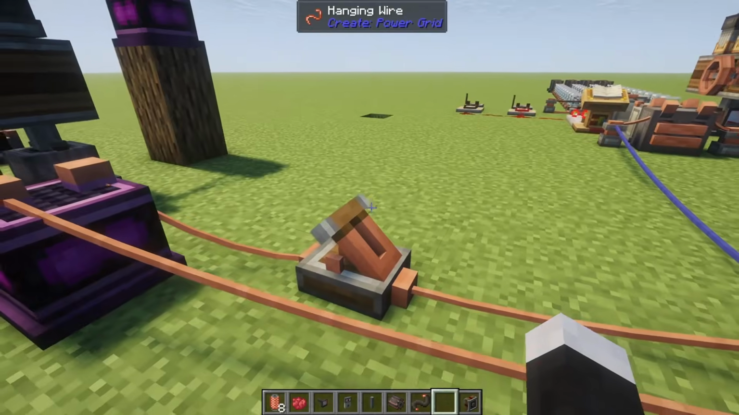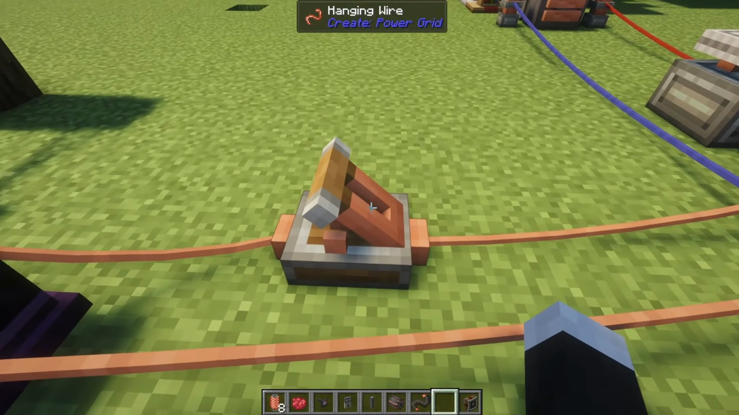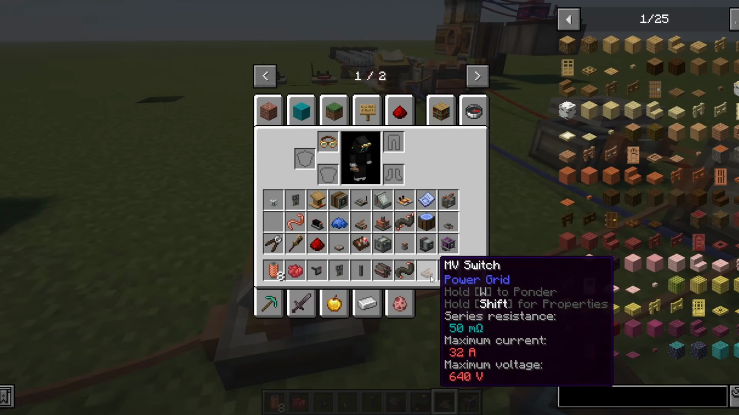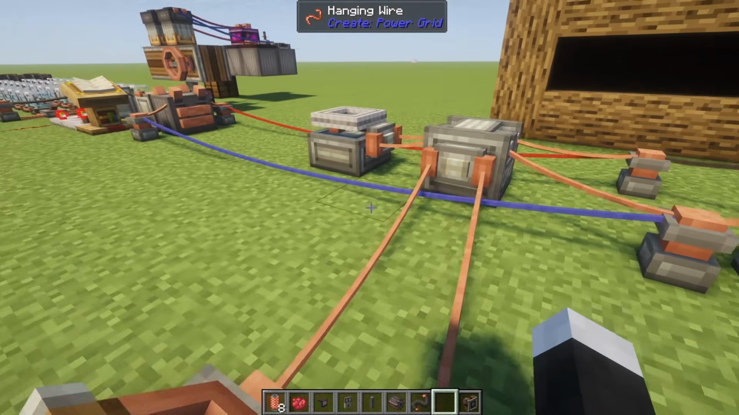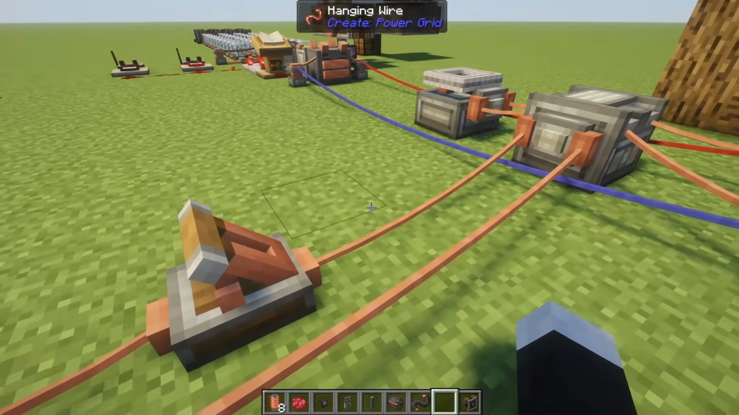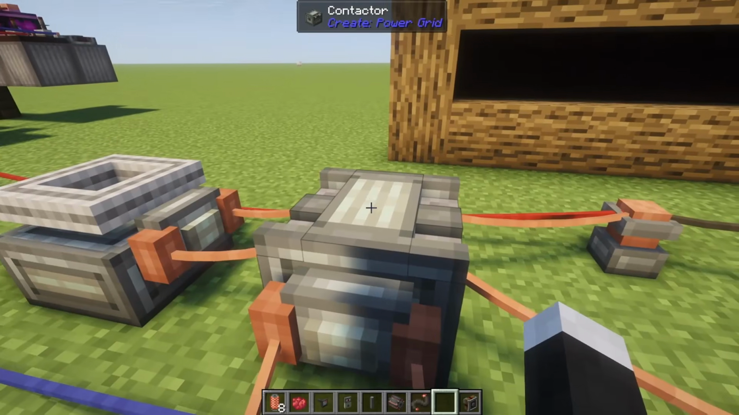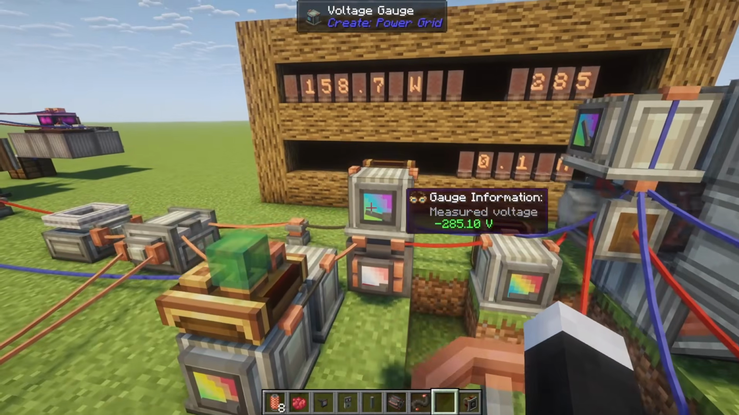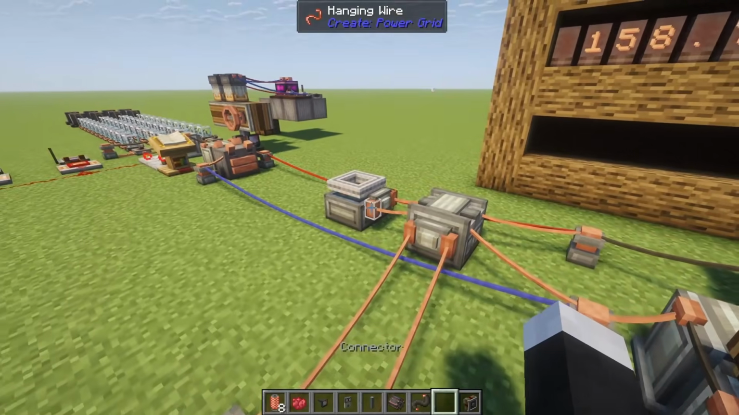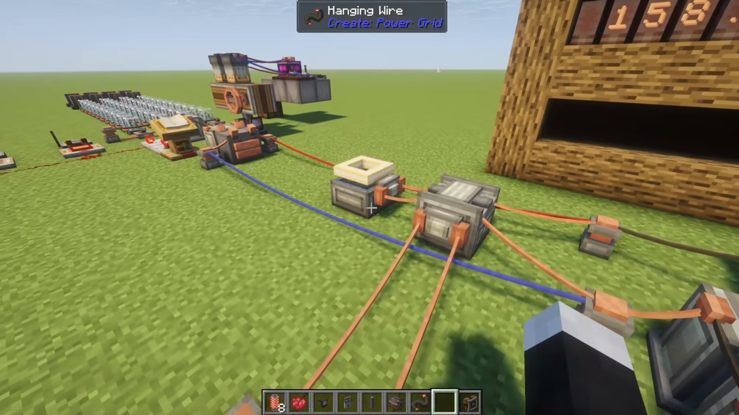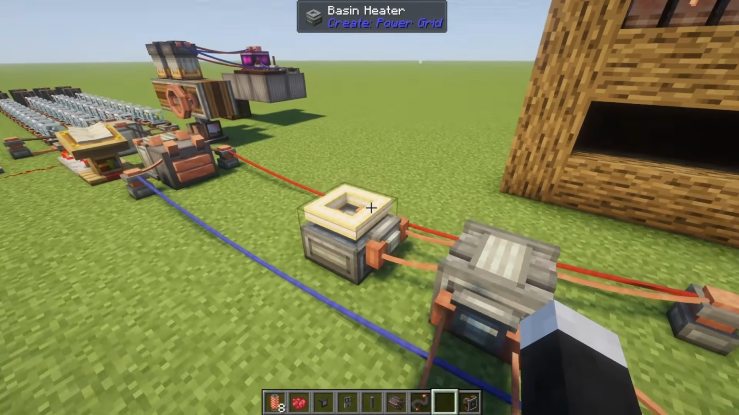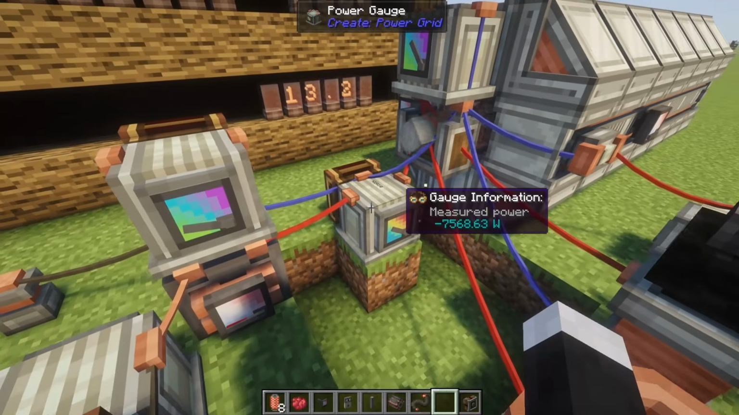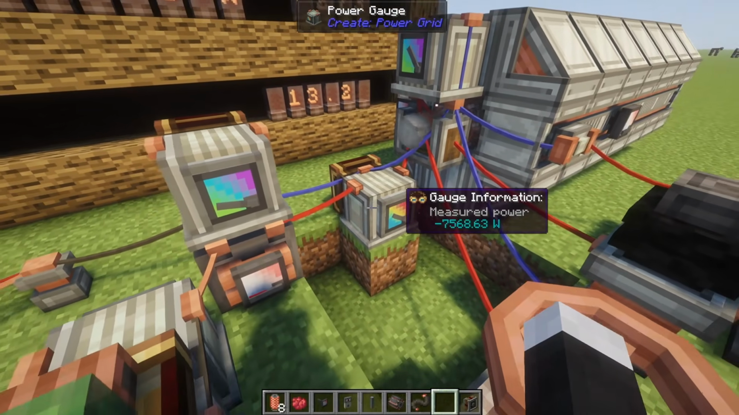To power the basin heater, in theory you should be able to use a medium voltage switch, as it can support up to 32 amps, but I found that sometimes it will still burn out, so I would recommend using a contactor instead, which can go up to 64 amps. So now that we have power, we can go ahead and just switch on the basin heater, and as you can see it becomes superheated. And we're drawing over 7.5 kilowatts right now.